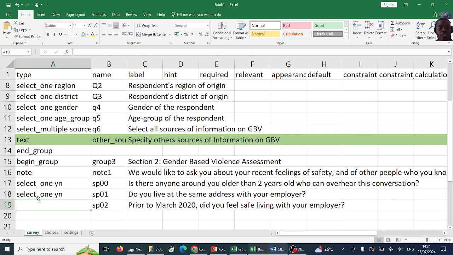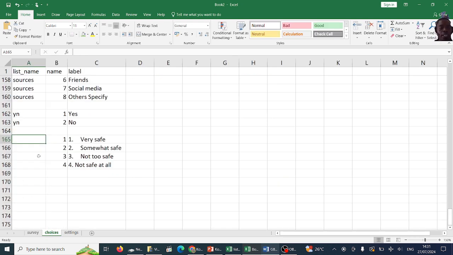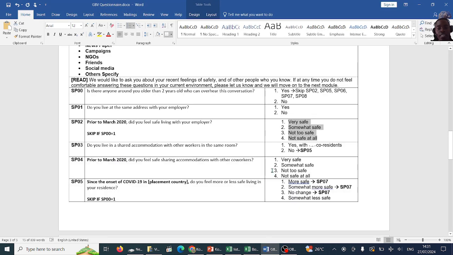And so this one I shall need something else. I can call it maybe safe. Okay. I come and put it here in the list name. I drag so that it covers the entire group. So that one is done as well.